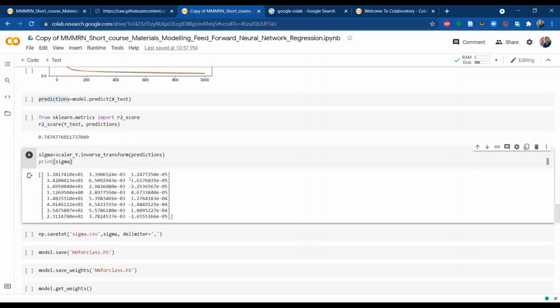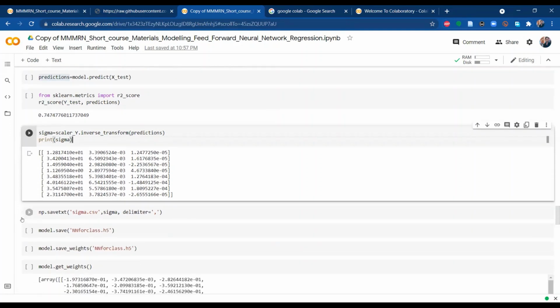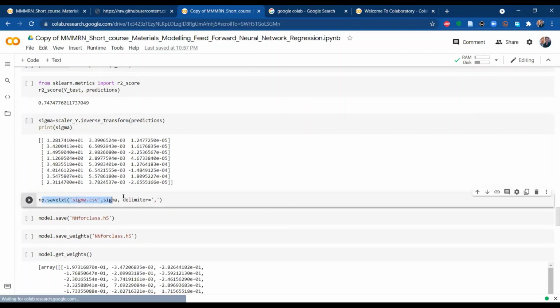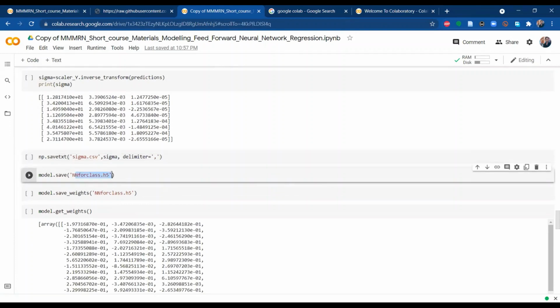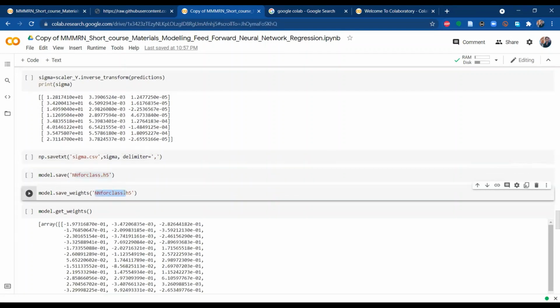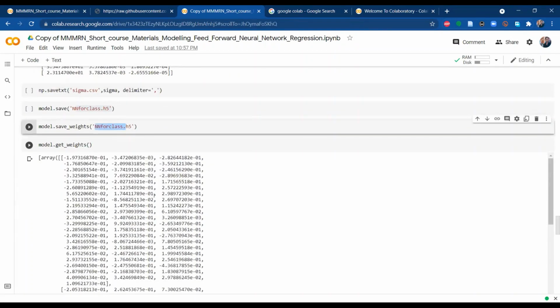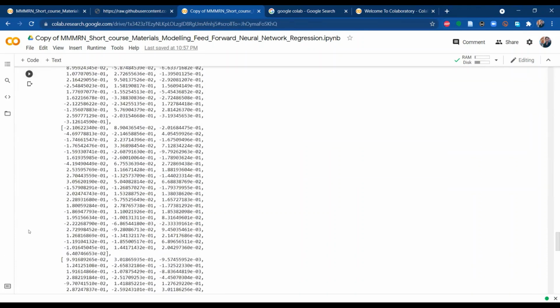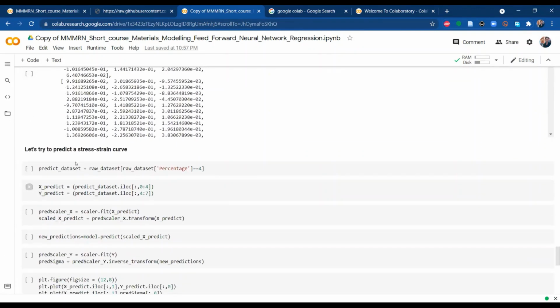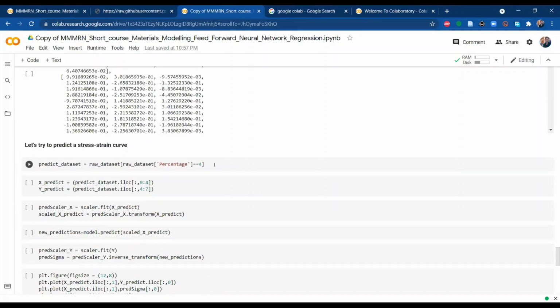And these are our megapascal stress values. You can save it using this command to a CSV file. We can save the model. We can save the weights and bias values. We can look at the weights and bias values like this. And finally, we can use it to try to predict a stress strain curve.